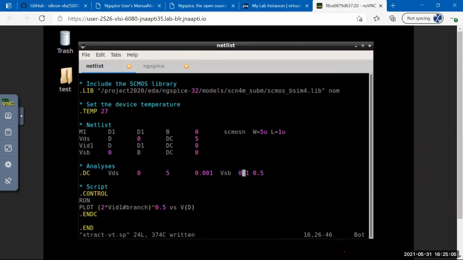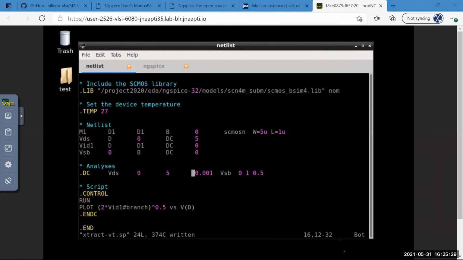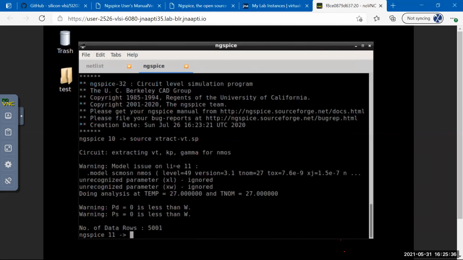So this is called a nested loop. It'll start with VSB equal to 0 and do the VDS sweep. It'll go to the next value of VSB, which is 0.5, and do the VDS sweep again. It'll go to the next value, which is 1, and do the sweep. So I should get really 3 values, right? Okay, let me go and run this, and then we'll stop and go one by one to make sure everyone has this.